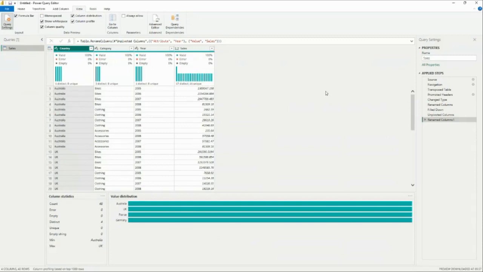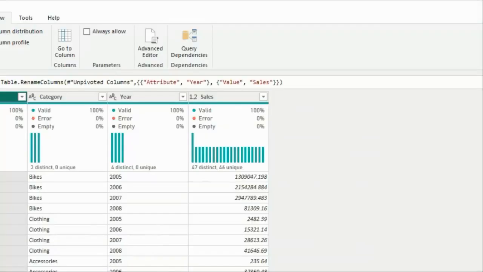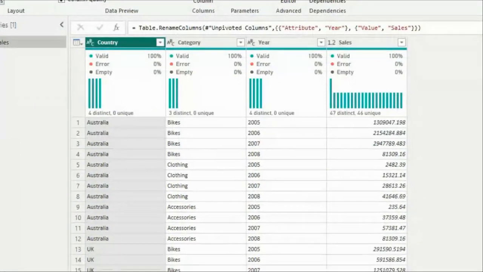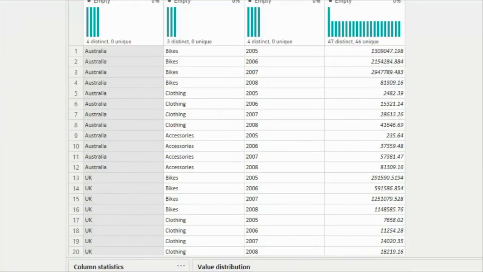Now look at this from left to right. The first one is your column distribution, so it will give you the distribution information. It says there are 4 distinct values and 0 unique values, because we have Australia, UK, France, and Germany. I guess that's the fourth value we have.